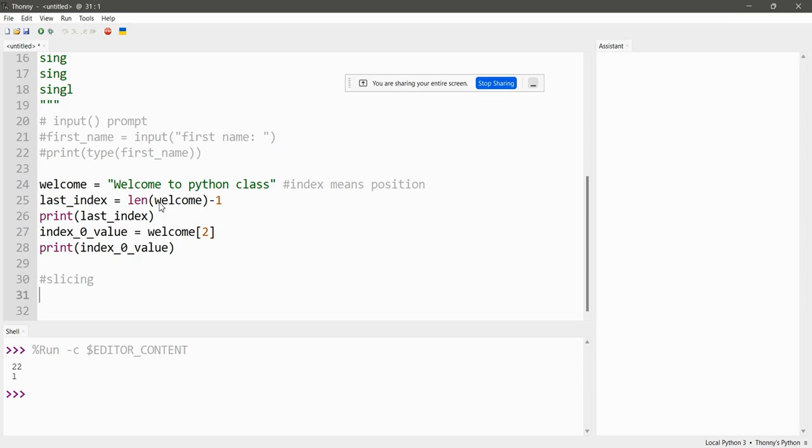So what we have here is "Welcome to Python class." We want to slice it, that is, cut it into pieces. Instead of picking W or E, we want to get a combination of those characters. That is the keyword we use, called slice. So slice means that we want to cut, the same way as what we just did.